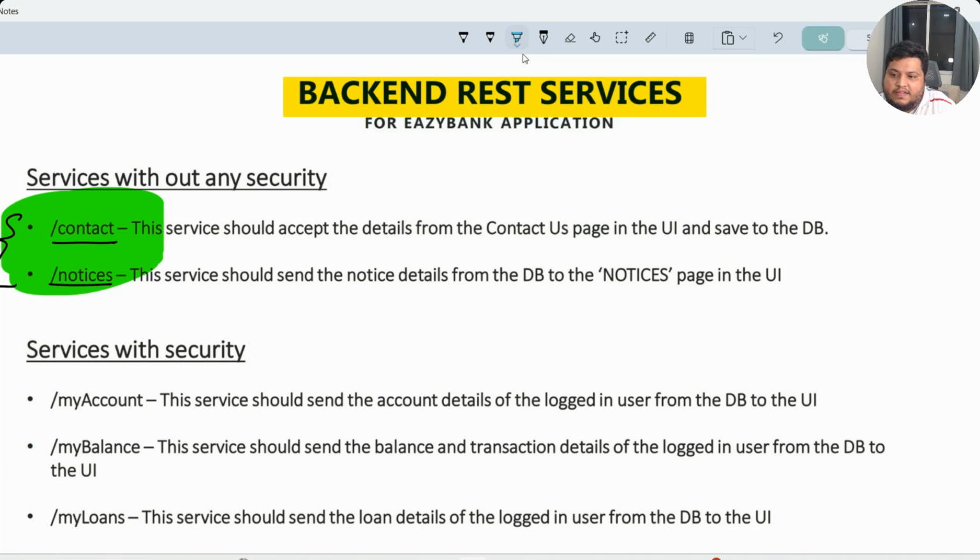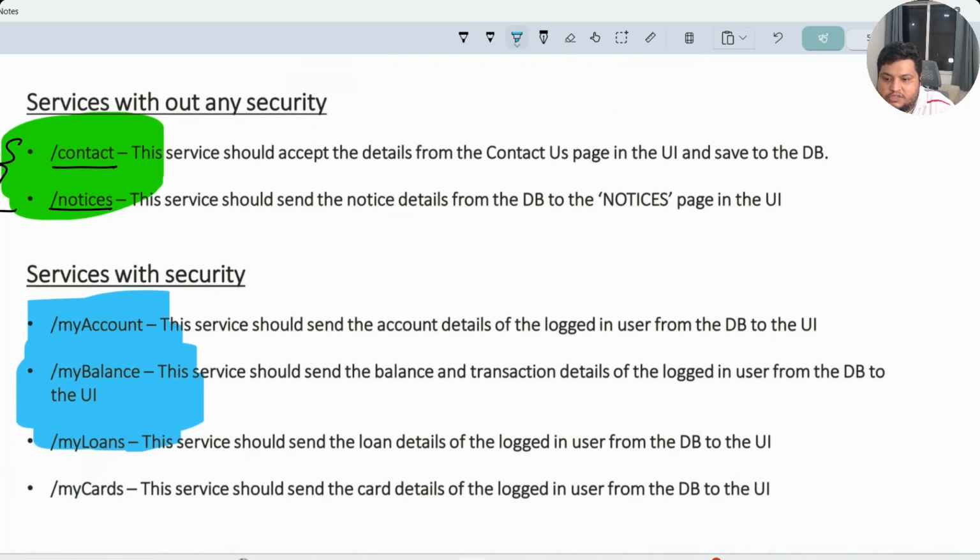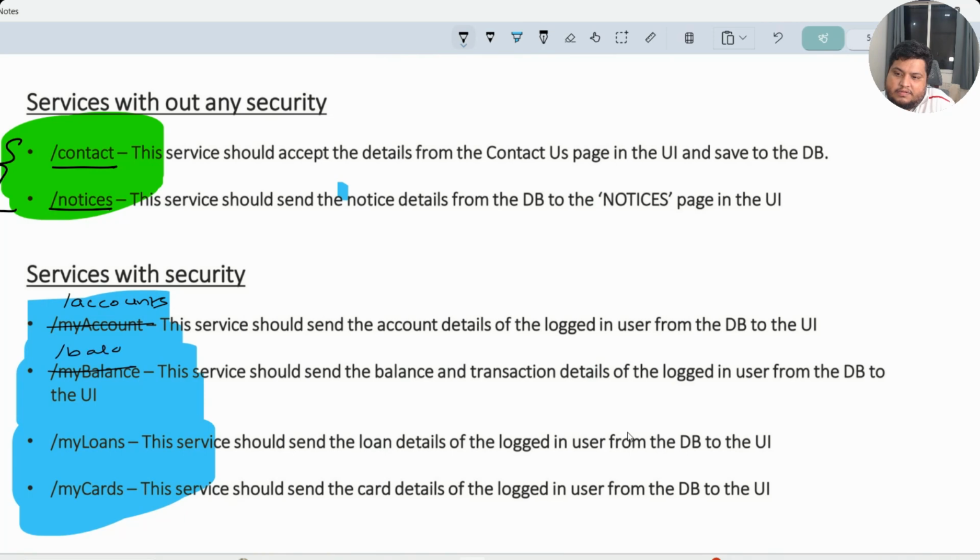But on the other hand, account, balance, loans, and cards: these services should be available only after the application is secured. So I want to implement this. Only one change that I would like to make here is, rather than calling it slash my account, I will call it slash accounts. Here I will call it slash balance, here slash loans, and here slash cards.